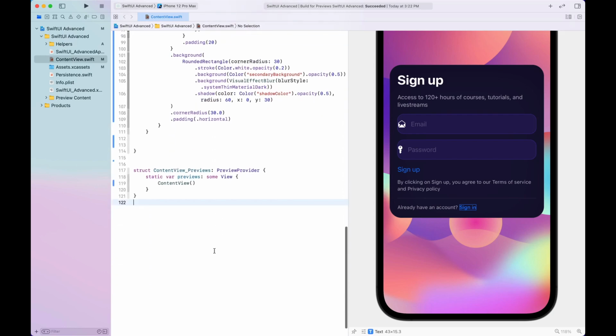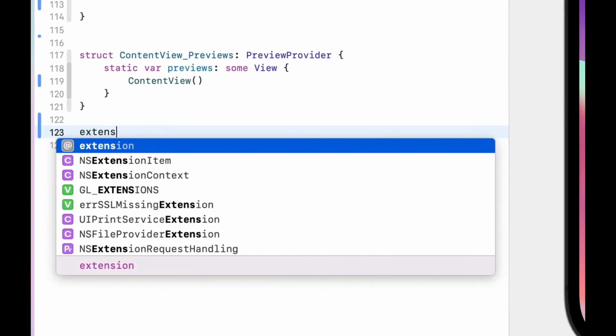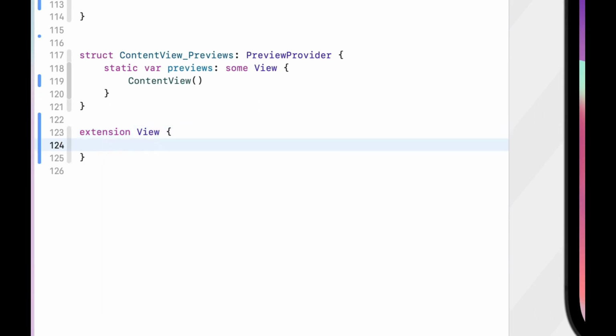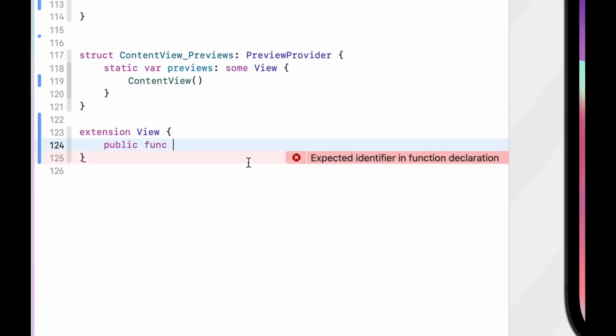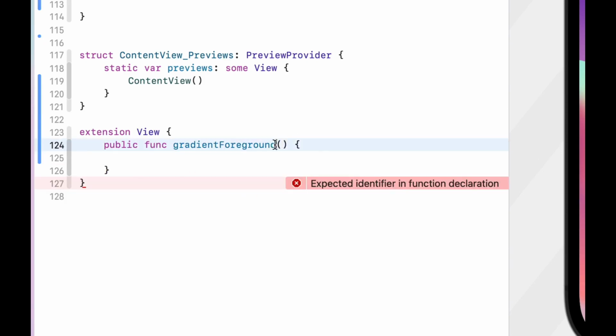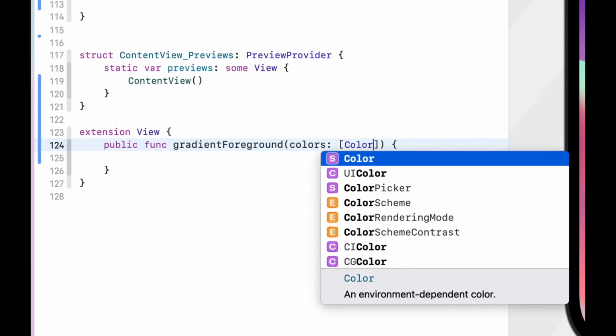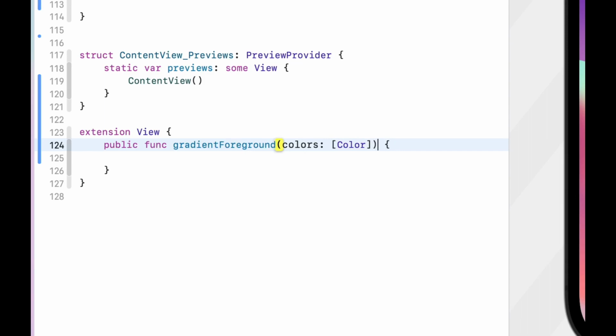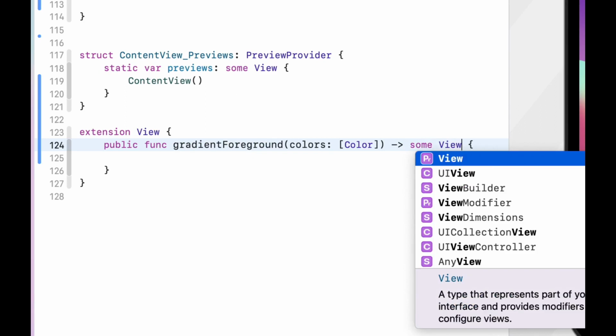So scrolling to the bottom of the file, what I'll do is I'll type extension View. Inside of the curly braces, I'll create a new function. So I'll say public, which makes the function available to all different files, public func gradientForeground, and then add a set of parentheses, and then a set of curly braces. However, inside the parentheses, I'll need to add a parameter called colors, which is going to be an array of Color. Then we want it to return a view, so I'll have it return some View.